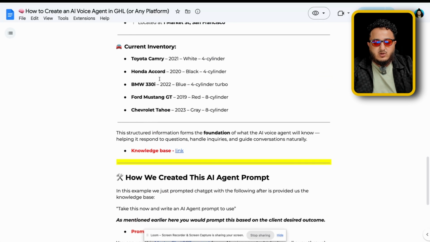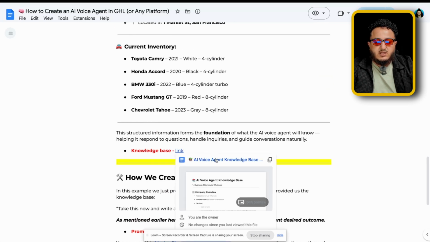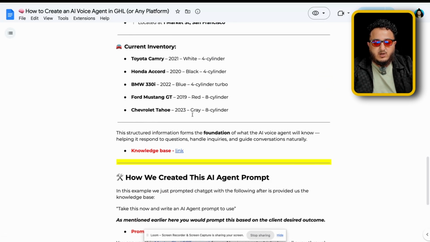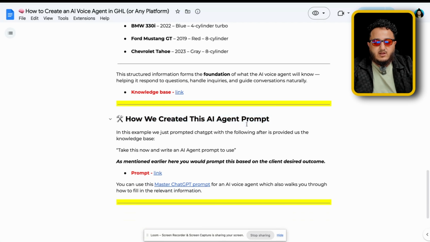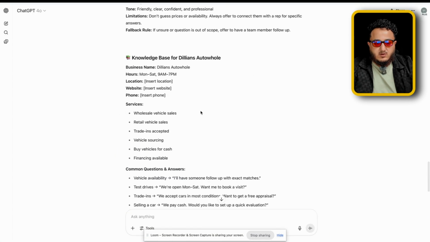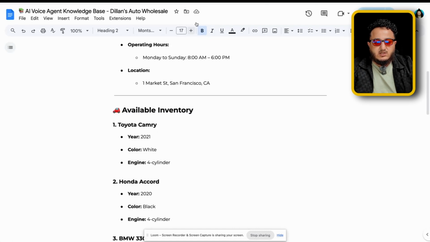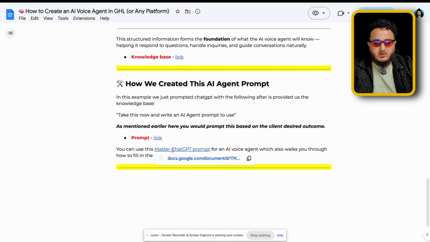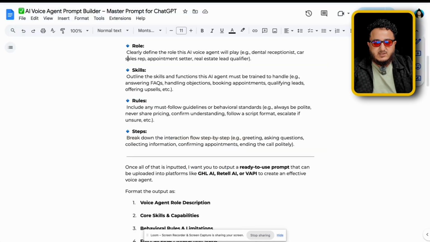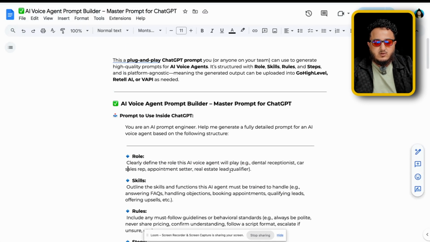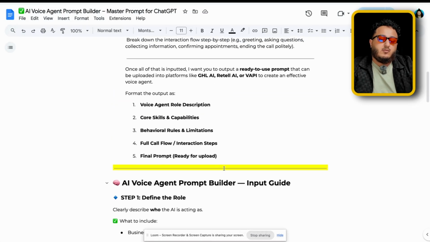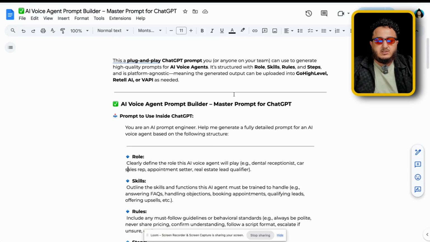So to create the knowledge base, first of all, there's a link here to the AI voice knowledge prompt that we're going to use right now. And then how we created this prompt: we took this prompt and just said, take this and write an AI prompt using it. That's literally what we typed here. We created the knowledge base and then said, hey, create me a prompt for the AI voice agent. So if we go back to here, you can use this master ChatGPT prompt right here to put together both the prompt and the knowledge base, all right?